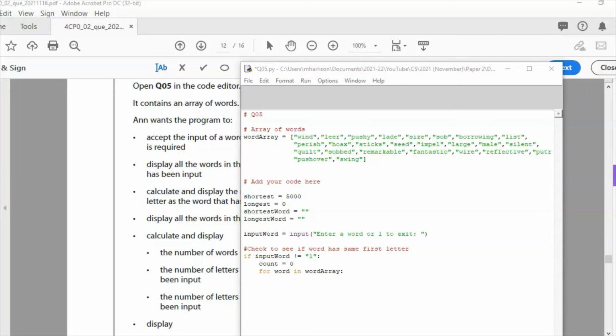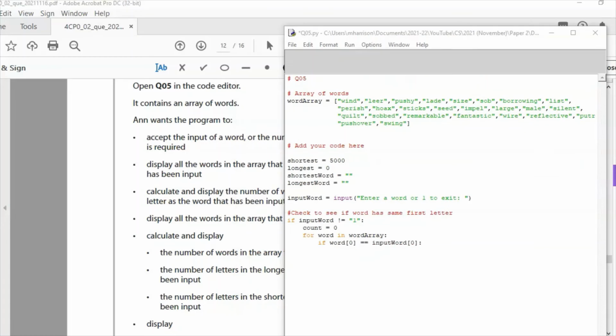We need a count, and for word in word array. So for each word in the word array, I'm going to loop through each word and do my checks. If element 0 of the word is equal to input word 0, so we're checking the first letter of the word, and they're the same, then we say they have the same first letter. So we're going to print that word and add 1 to the count.